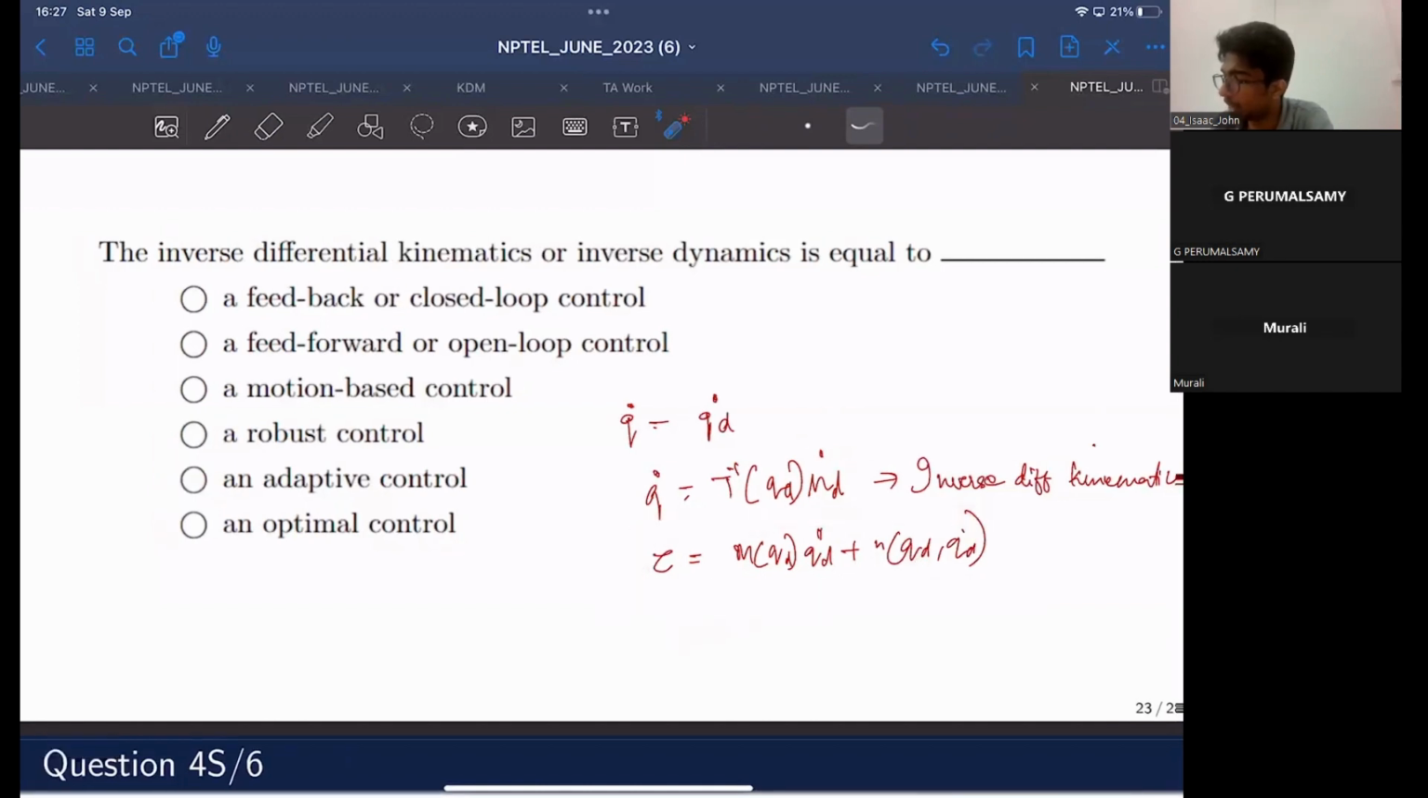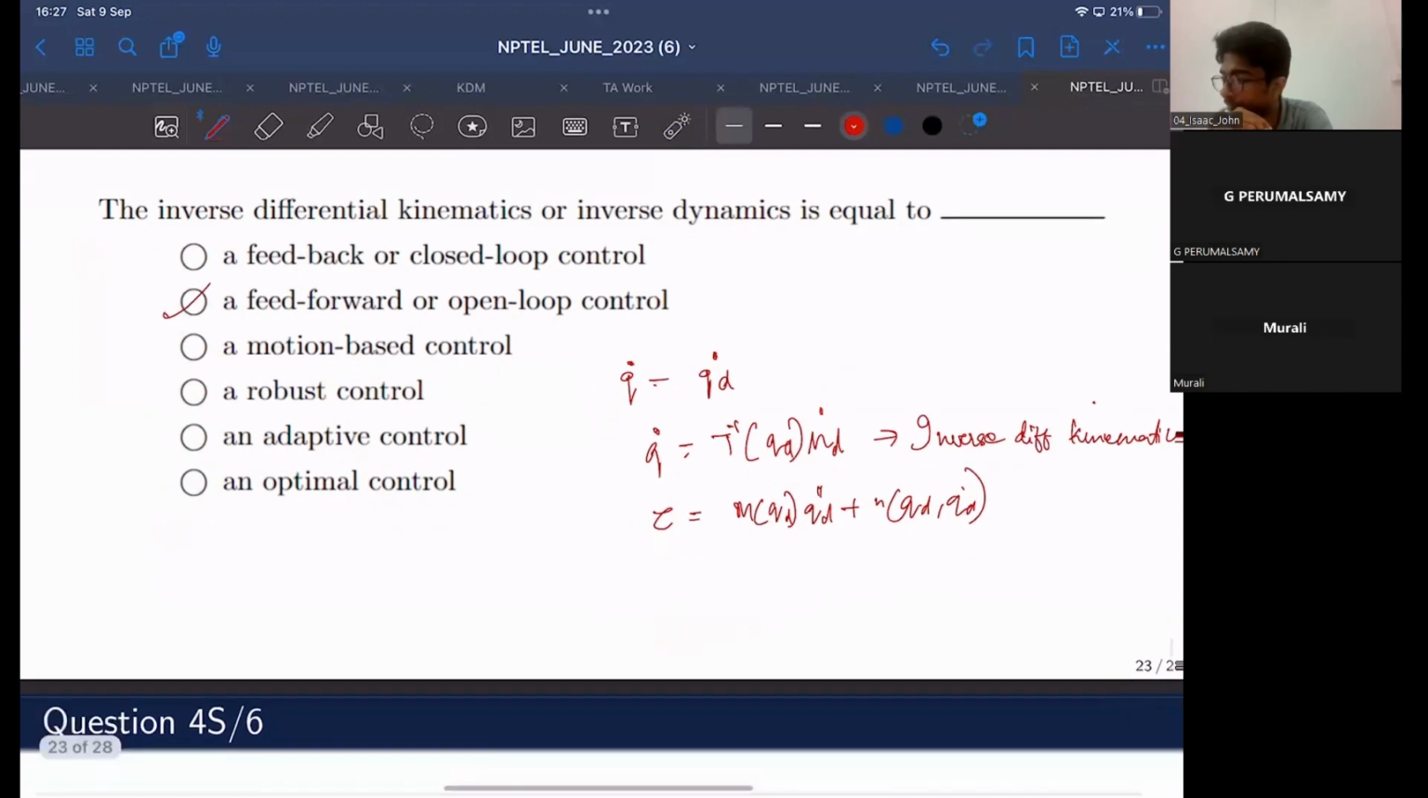In that case, both of them have one thing in common. Both of them are basically a feed forward or an open loop control. Actually, yes, that is indeed correct.